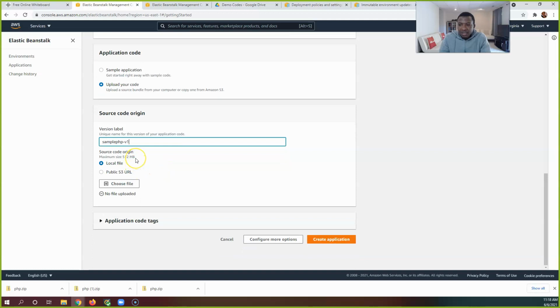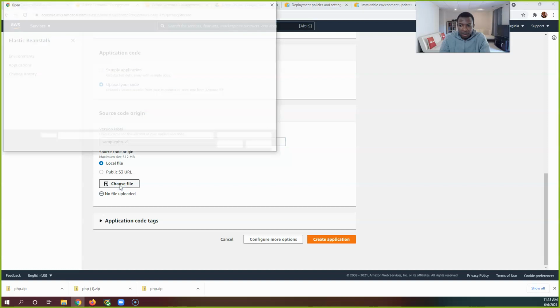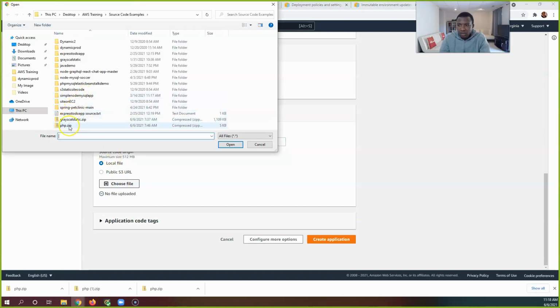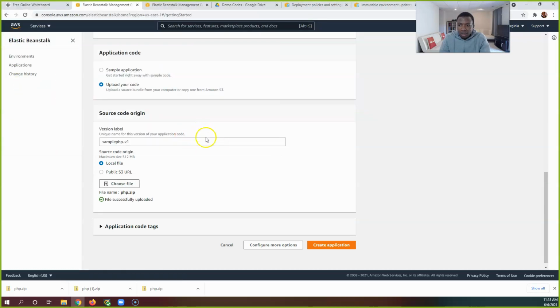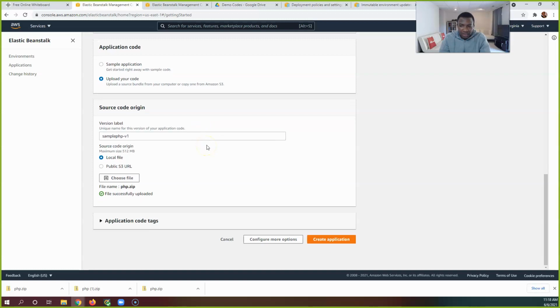All right, so it's asking us the source code origin. Remember, like I mentioned earlier, it could be on your computer or it could be in an S3 bucket. So here, it's a local file now. Why? Because we have it on our computers. So we're going to go and grab that now, okay? Now I'm going to say choose file. And where is it? There it is. PHP zip. You guys see that? PHP zip. I'm going to open now. Successfully uploaded. Let me give like 10 seconds and I'll ask you guys where you're at.